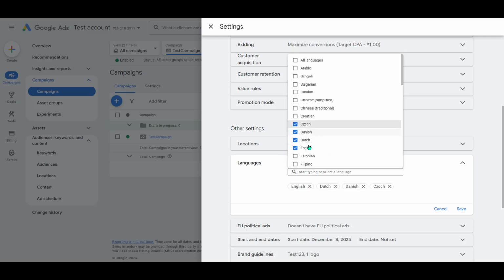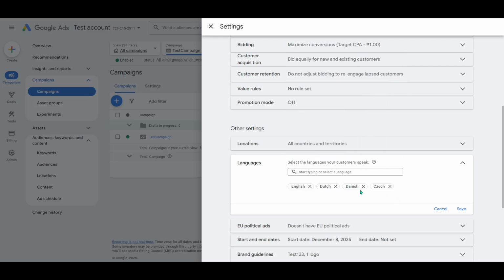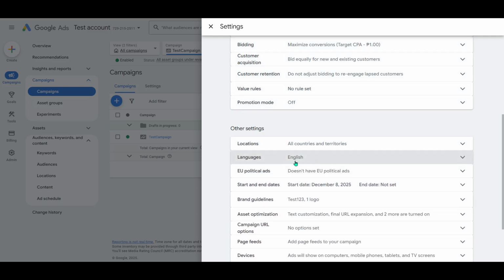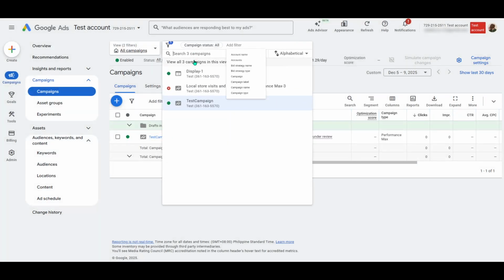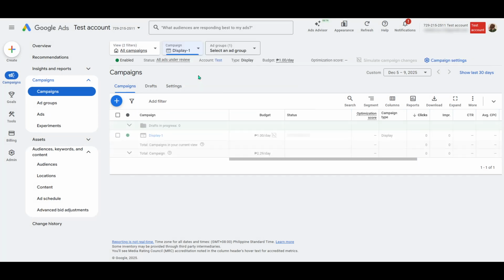Here, remove any languages that are unsupported or irrelevant to your target users. A good rule of thumb is to select the languages your customers actually use in the regions you're targeting. Keeping this list accurate helps Google match your ads with the right searches and placements and prevents errors. If you serve multiple regions, make sure the languages align with the actual language of your ad copy and landing pages for a consistent experience.